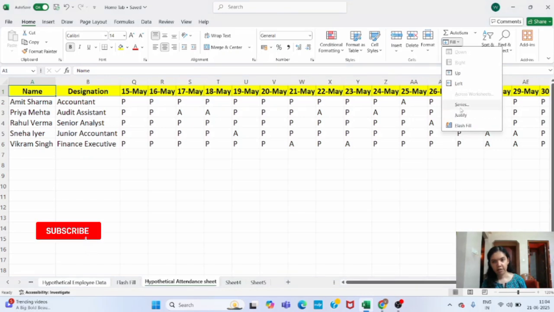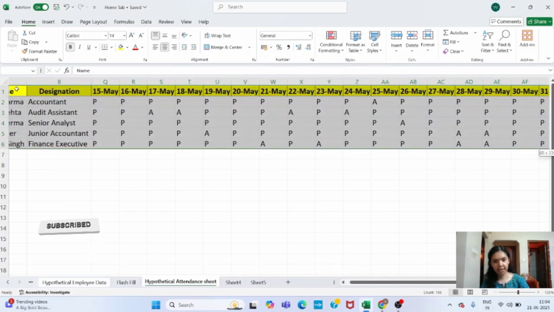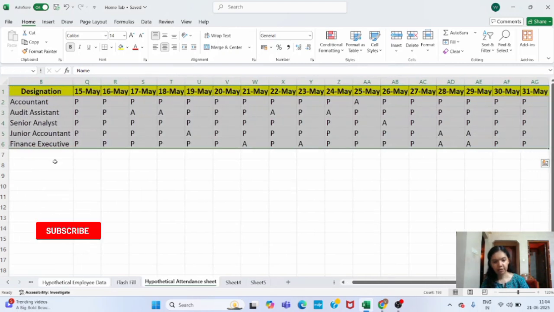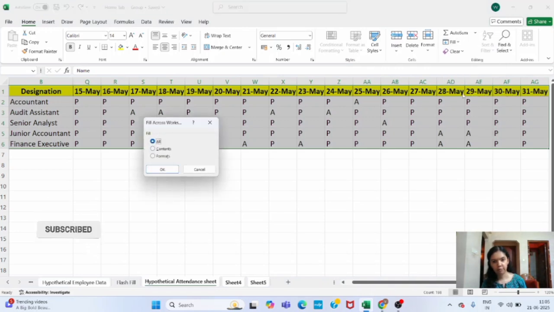So if you click here, currently this across worksheet is not activated. So what you'll have to do is, first you'll have to select this data and then press the control button and select sheet number 4 and sheet number 5. And now click on fill and then you can see across worksheets has got activated. So click here. Now you will get three options.